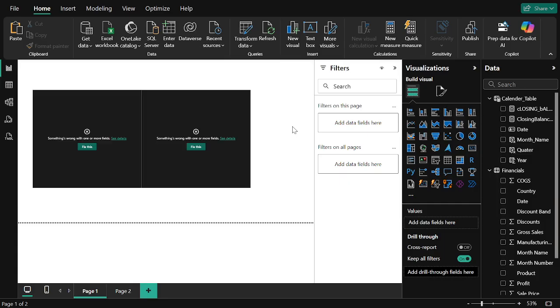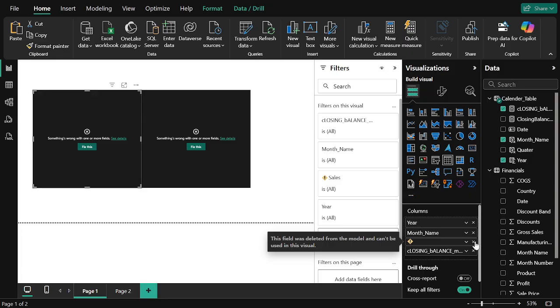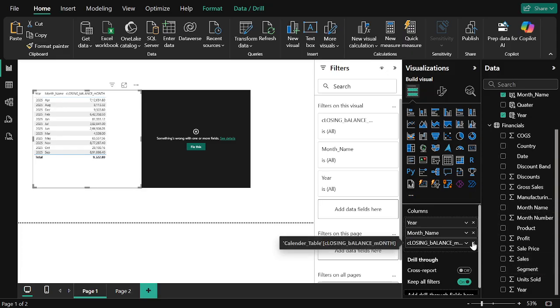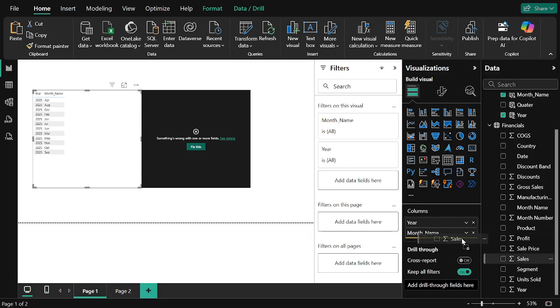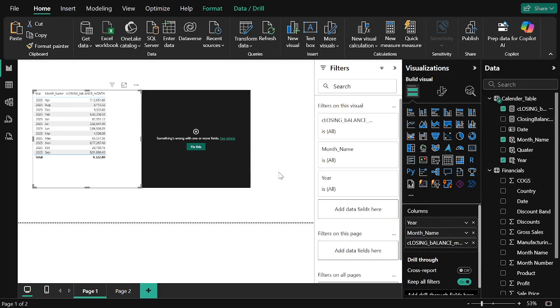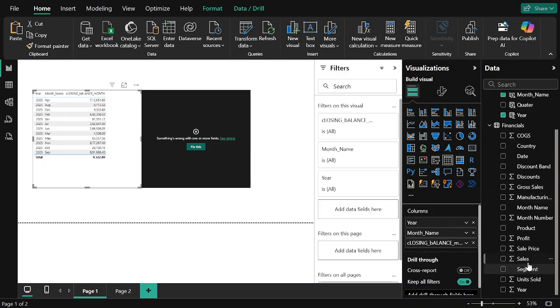Refresh it. Now it is not working so far. Okay. Let's click here and remove this one. Okay. Now sales, you have to drag, just remove it. Sales, drag the sales, and closing balance month. I'm not changing any calculation in the DAX function. Okay, closing balance month I'm keeping. And sales should also be here.